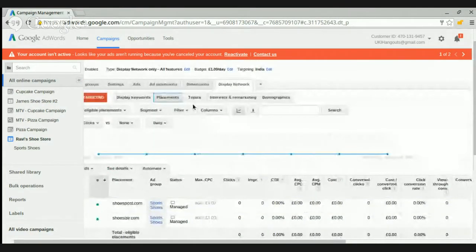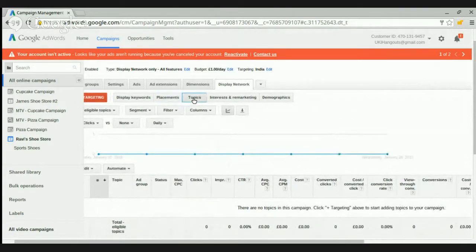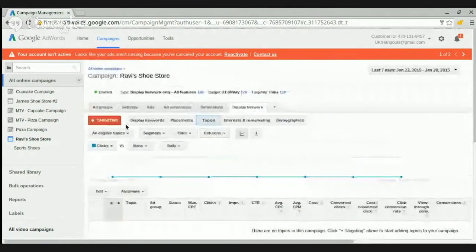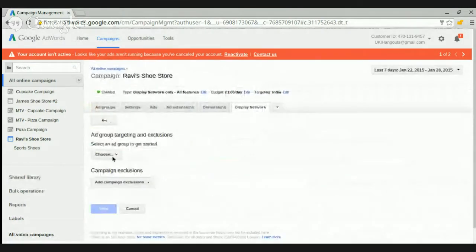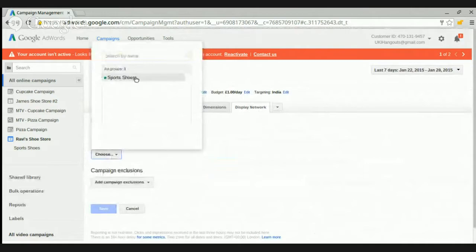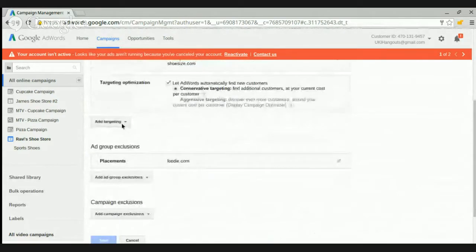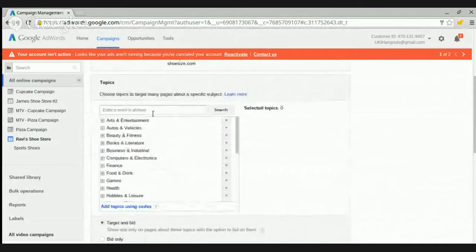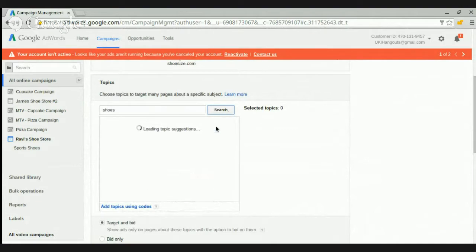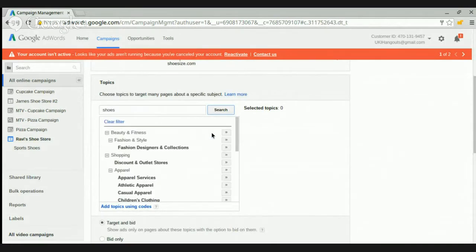Right next to placements, under the display network tab itself, you will see another option for topics. Let's click on topics and on plus targeting. As always, choose the ad group. And now click on add targeting and then on topics. Over here, let's go ahead and enter shoes. The system will give us a list of topic suggestions.